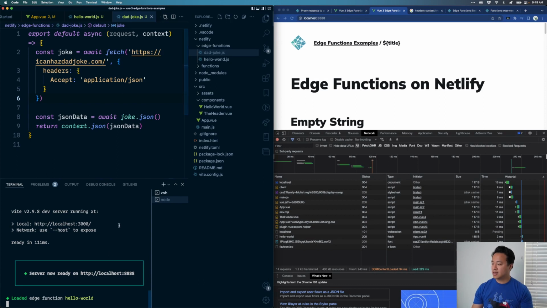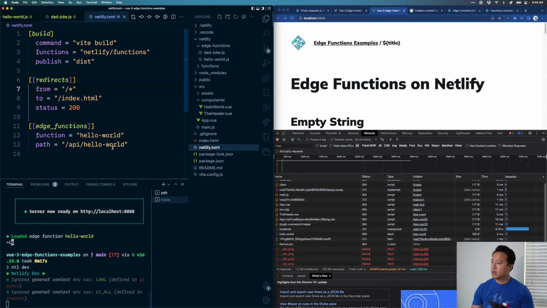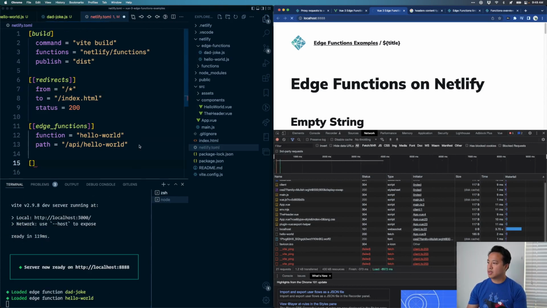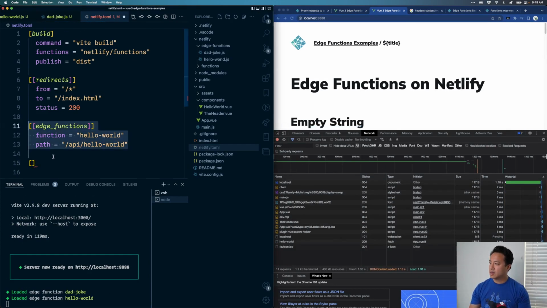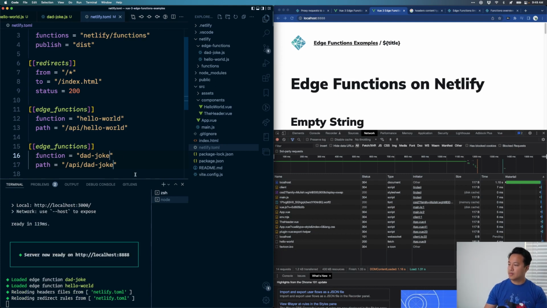I noticed though, it hasn't detected it. Oh wait, I know why. Because we haven't configured it. So we're going to have another edge function here. Actually, let's just copy this real quick, and then we'll replace hello world with dad joke. Yes, dad joke, save. Okay, so we see dad joke has been loaded in the console.